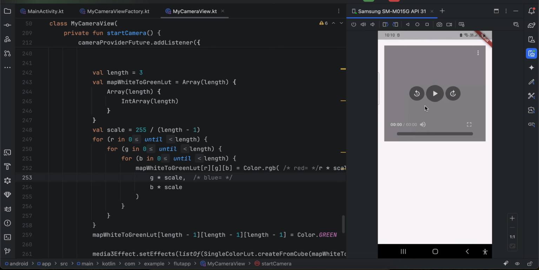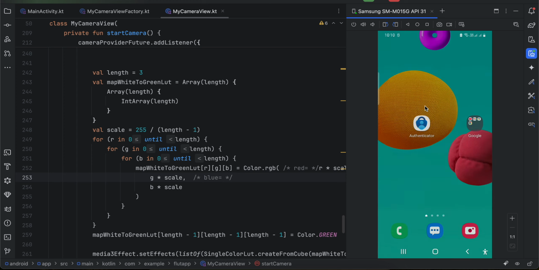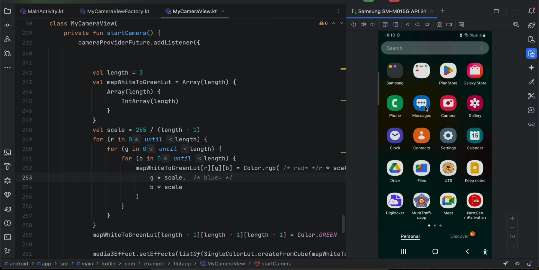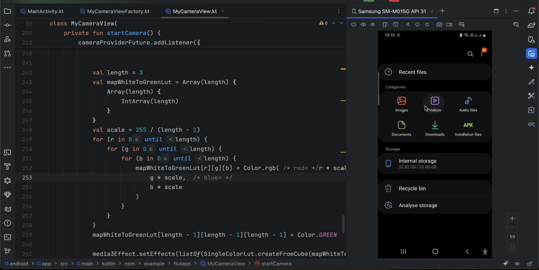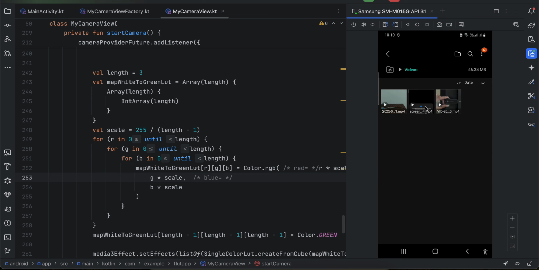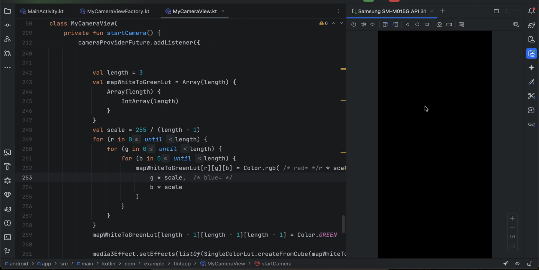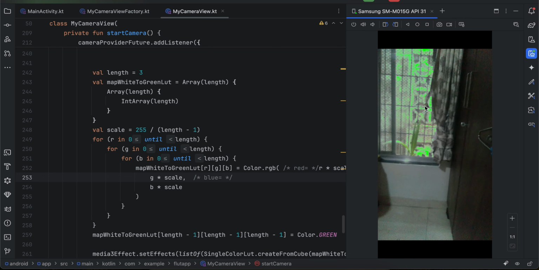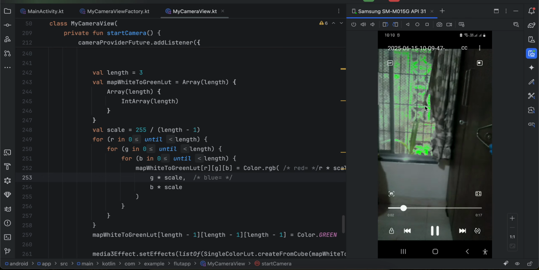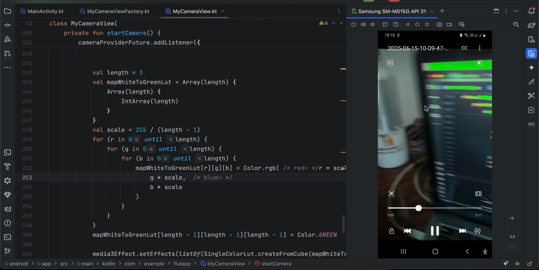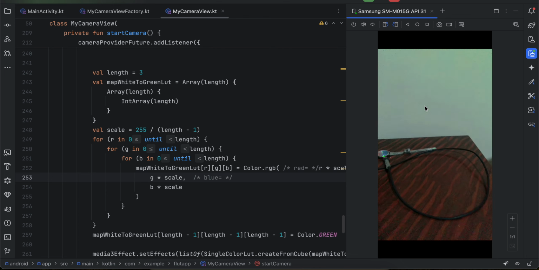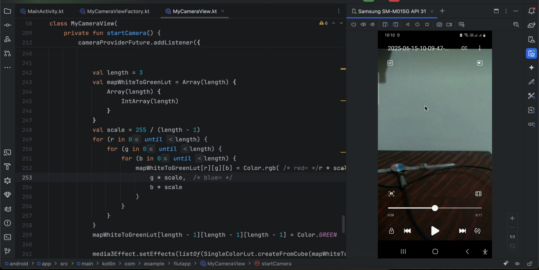But unfortunately the video player is not playing the video. I don't know why, but I can show it to you that the video has been saved properly. So I can just go to my files app, I can go to videos, and here you can see this is the video. It also records the audio. So I've just paused the video, so hopefully you got the point.